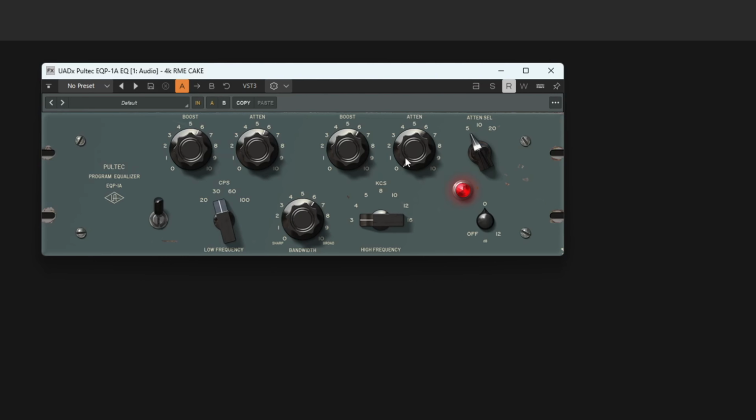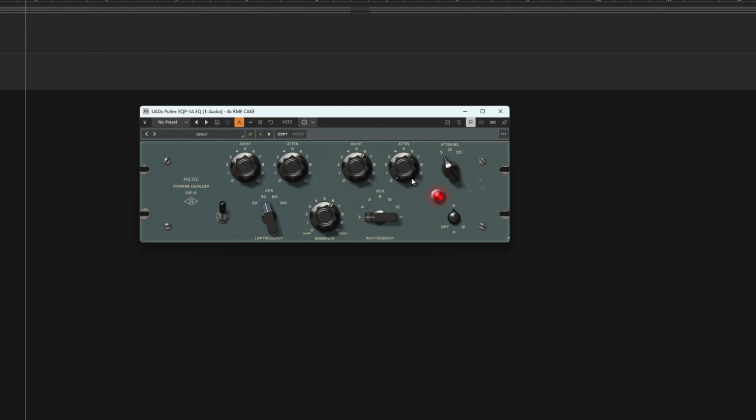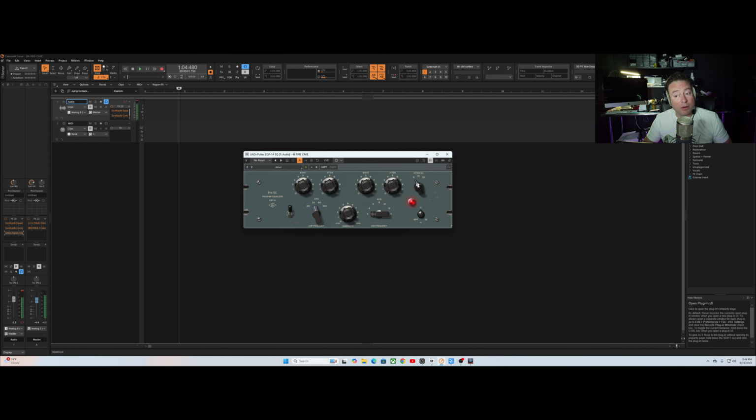and I am affecting slightly below 3 and slightly above 3,000 hertz as well. And I have no attenuation on the high end, though if I wanted to, the lowest frequency that I can attenuate is 5,000 hertz. But again, if I needed attenuation to take care of S's or whatever, I'd be able to do that here with the Pultec.